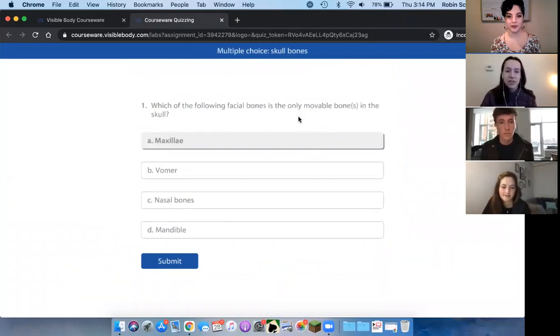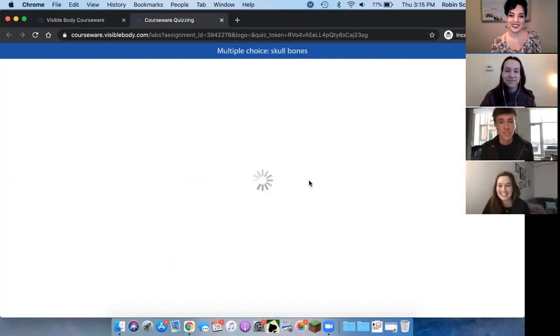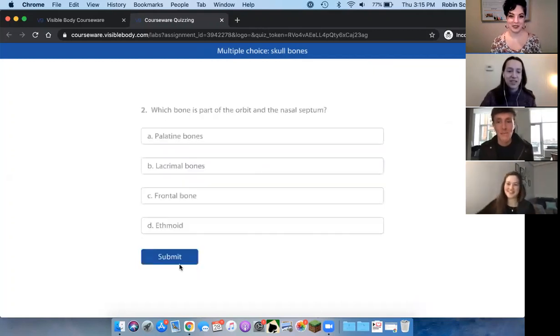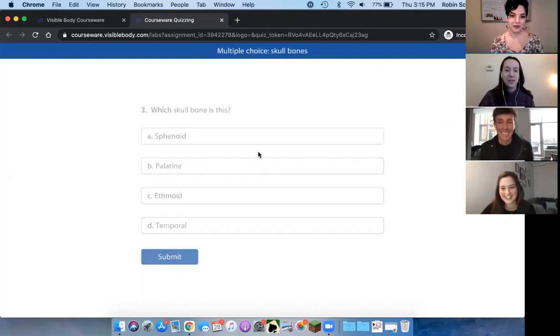All right, which of the following facial bones is the only movable one? I know this one. I'm just gonna, half of these are gonna be guesses.